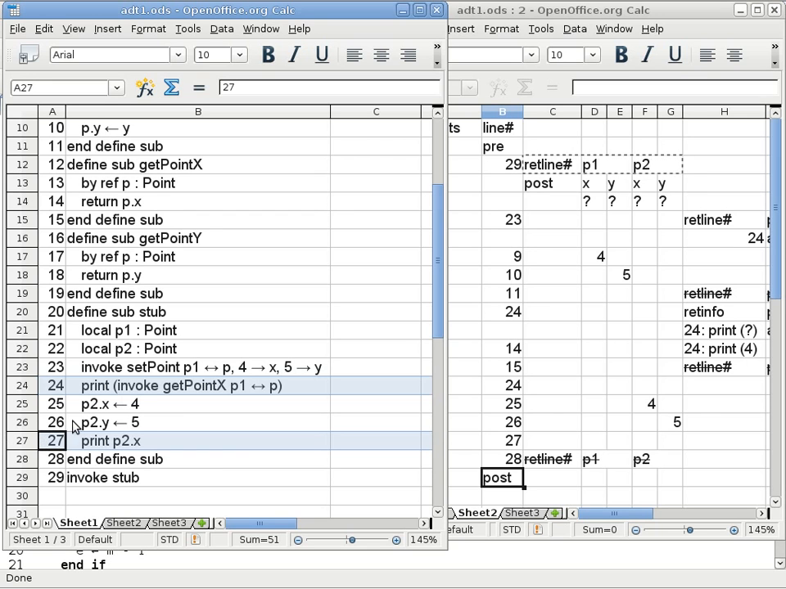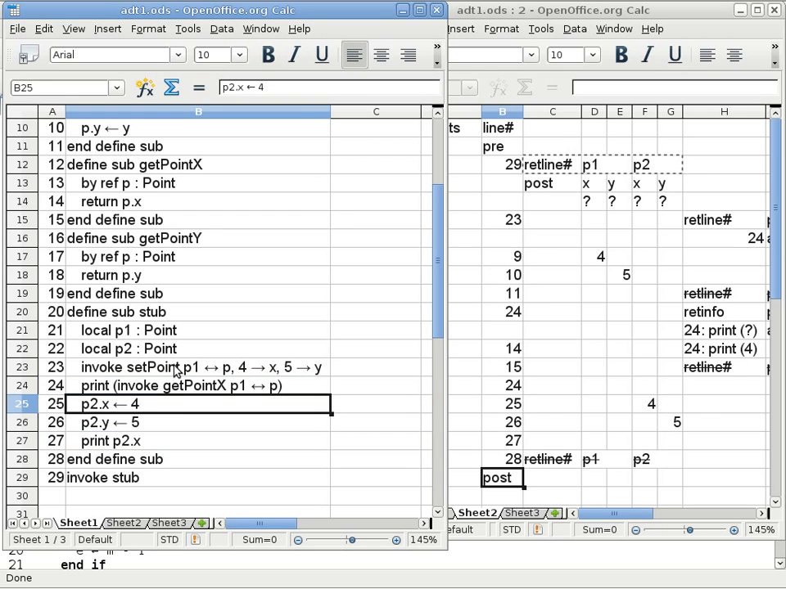Right? So the question now is, why do we bother with these stupid subroutines, set point, get point x, get point y, when we can just directly access the members x and y of P2 like we do on line 25 to line 27 of the stub subroutine? That's the question. Okay? We don't do something like this for no reason at all.